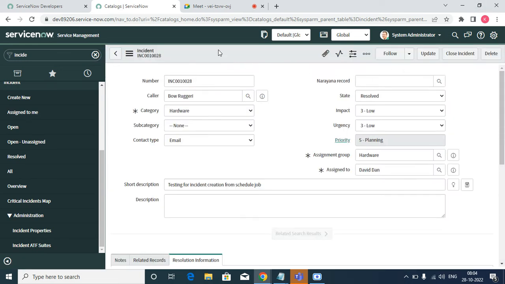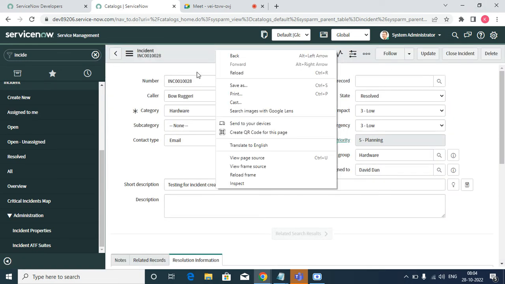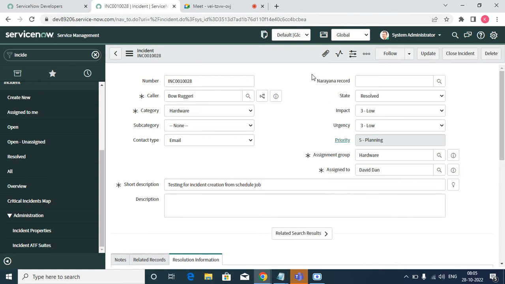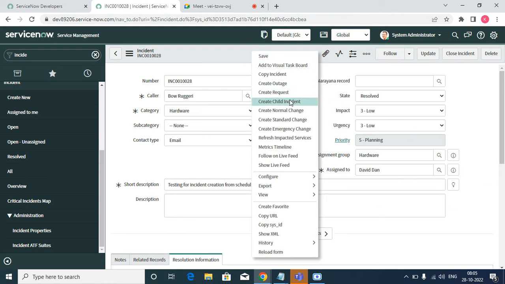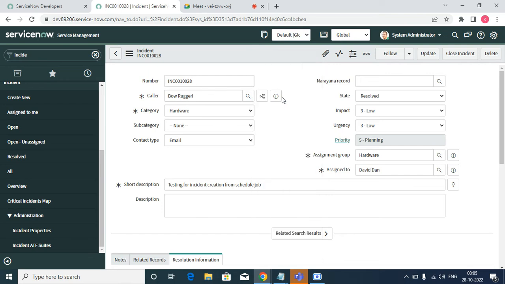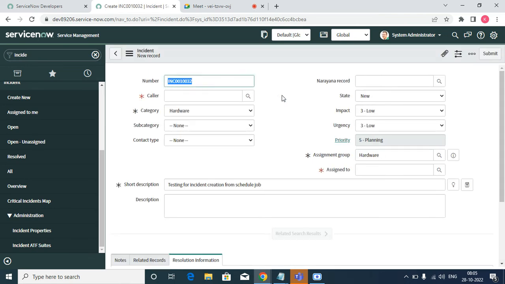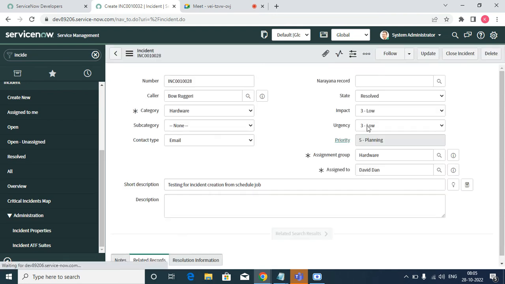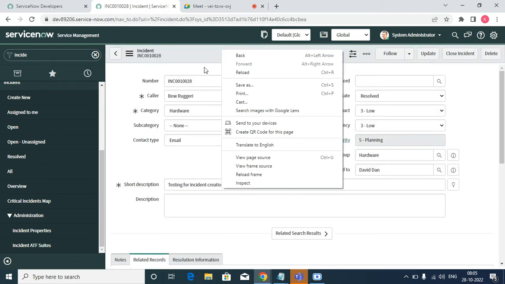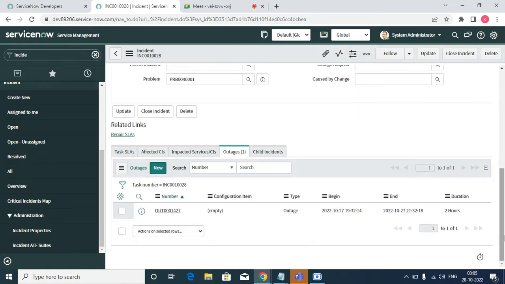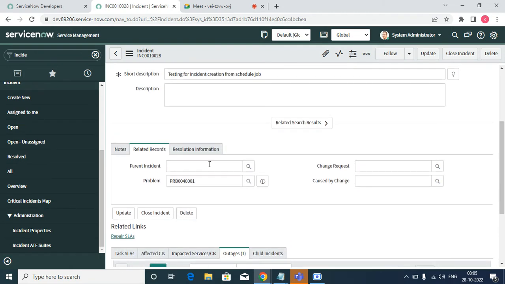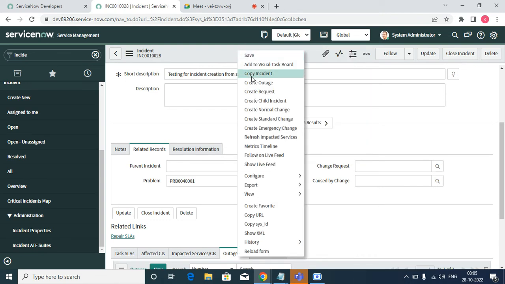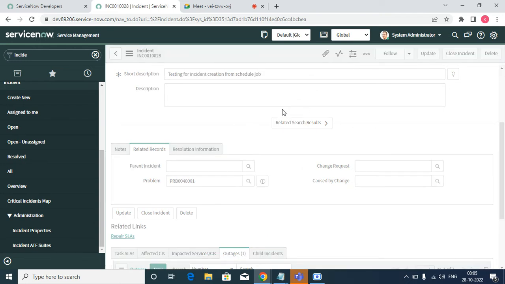And the next step, if you want to create a child incident, it will go to the new incident page, and this incident will be attached as a parent for it. If you see that related record, this incident was 0028. And since we have already created a problem, it will automatically associate with this one. Now normal change, if you want to create a normal change, it will create from here.